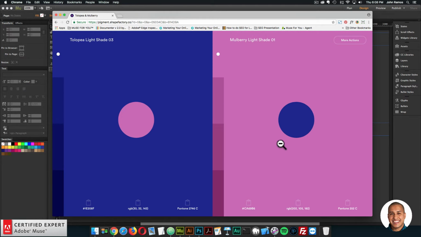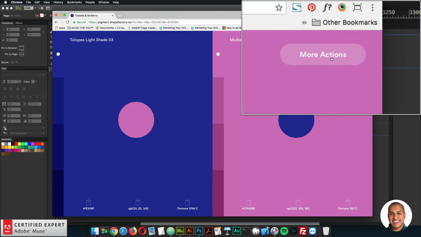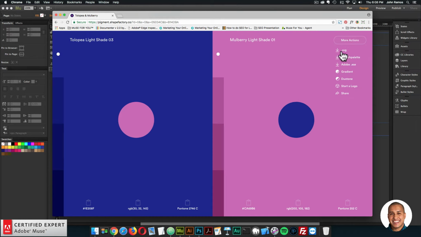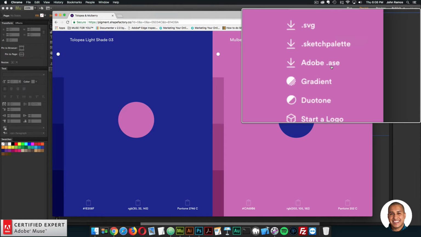So let's say I like something like this. I can go ahead and use it. I can copy the hex code right here, or there's another really cool thing you can do with this website. Right up here in the upper right, there's a button called More Actions. If I click on it, we can save it as an .svg, which will open in Illustrator with all the swatches there. You can use a Sketch palette, or you can use an Adobe .ase file.